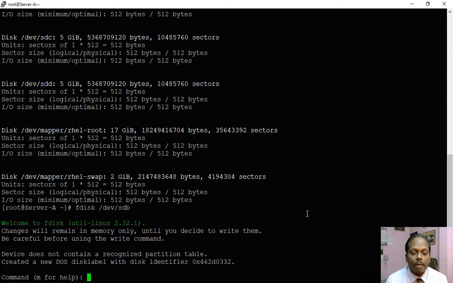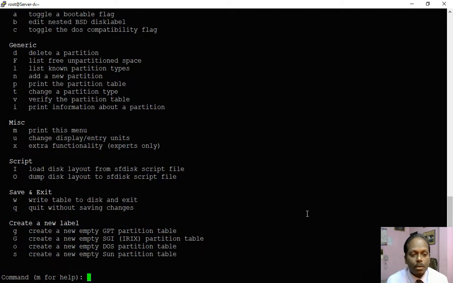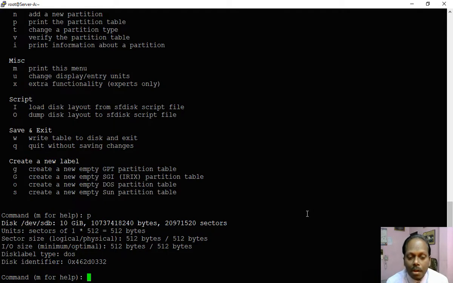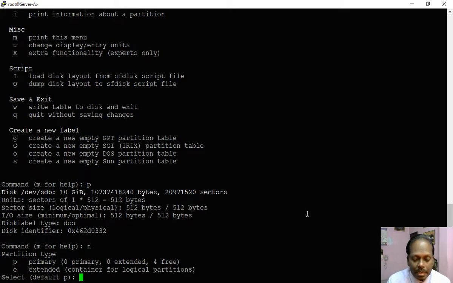So here when I press M for help, the list of commands will be displayed. But to make it as simple as possible, I'll just say P to print the existing partitions. There are no partitions at all. So now I'll press N for new. The first partition is always a primary partition.